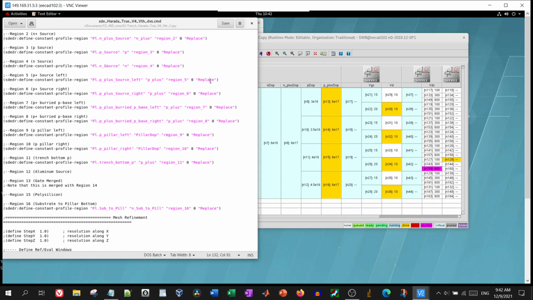Replace is kind of funny. All this means is that all of your predefined regions that you did in the graphical editor, you're going through them and applying these values. For example, P plus here, that is the value of the doping that you would apply to that region.